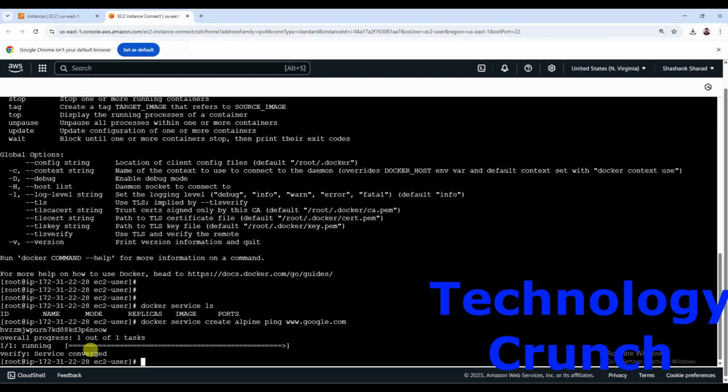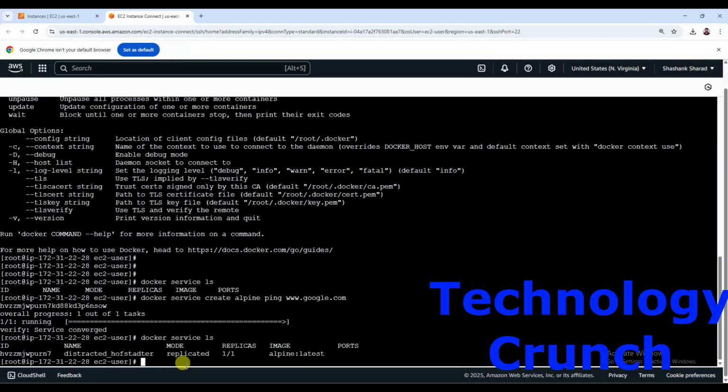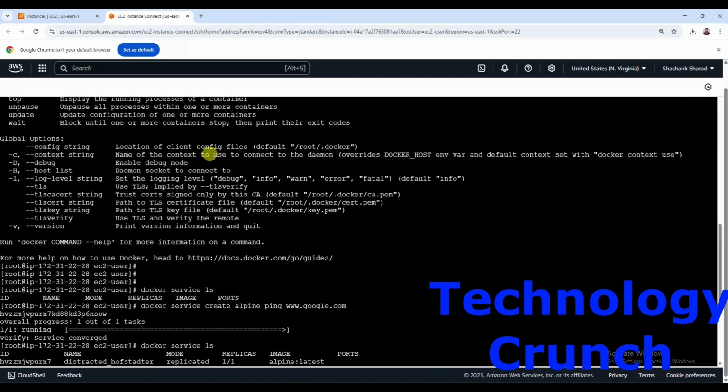So how can we identify that the service is running? We can use the same command again: docker service ls. It's showing the service ID and the service name, which was automatically chosen, and the mode is replicated. Replicas is the number of tasks we want running under this service. It's showing one task is running, and the image we are using is the alpine latest image. Okay, let me clear the console.